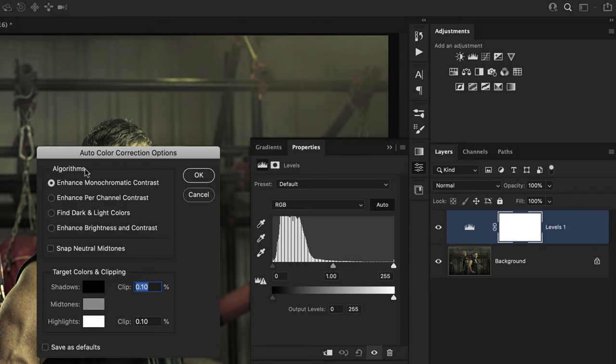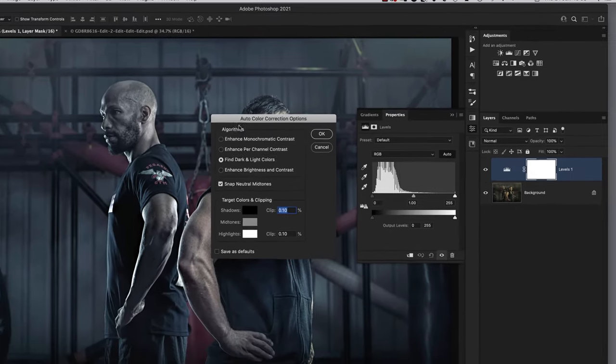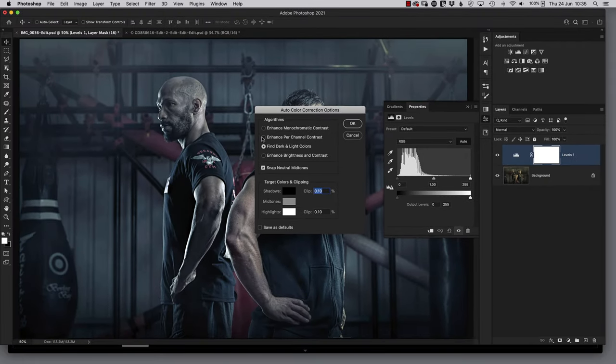And in here, underneath algorithms, we have a few choices. The one that we want to color correct our images is the third one down, Find Dark and Light Colors. We're going to actually turn that one on. And what that is doing is telling Photoshop to look at the image, find the darkest part and make it black, the lightest part, make it white. And we can also take it a step further by turning on this little snap neutral midtone section just here. Now, once we've done that, we can see behind all these boxes that our image has been color corrected.